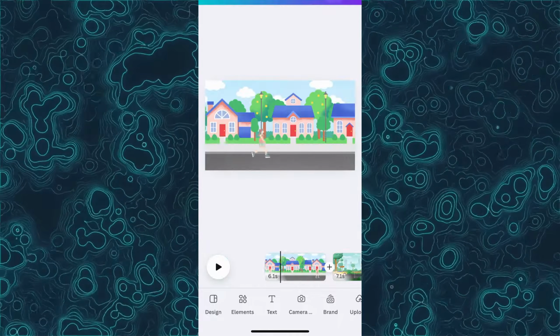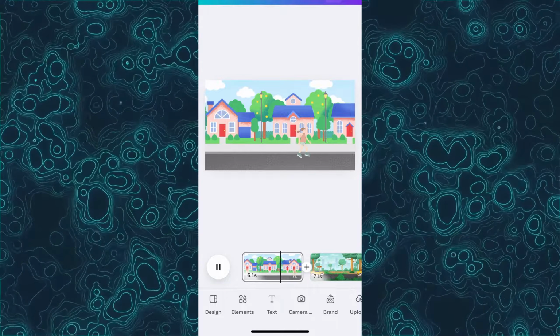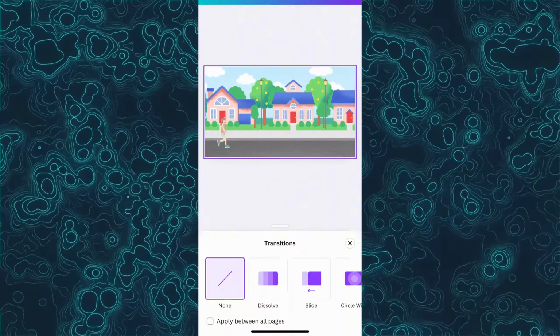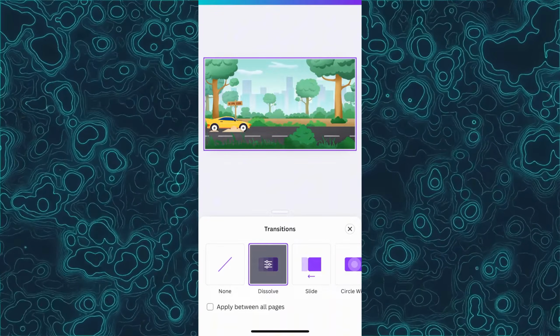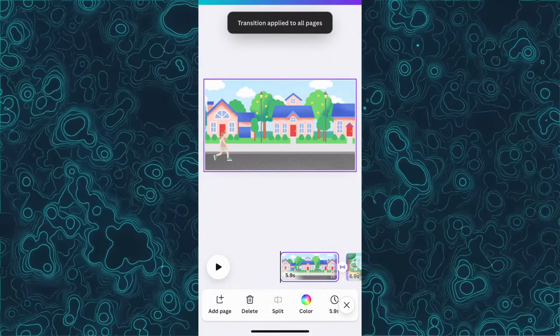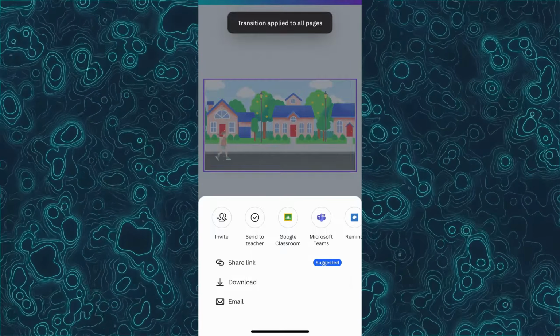Now give it a final touch-up by adding transition to our design. To do that, press on middle icon. Now add transition to make it look professional. After that, press download and select MP4 for format.